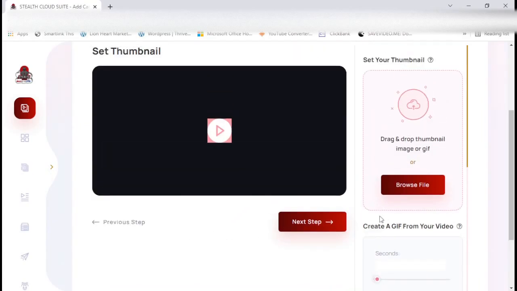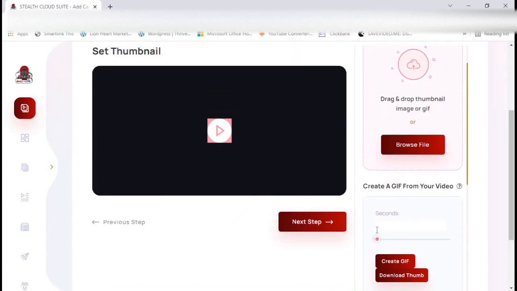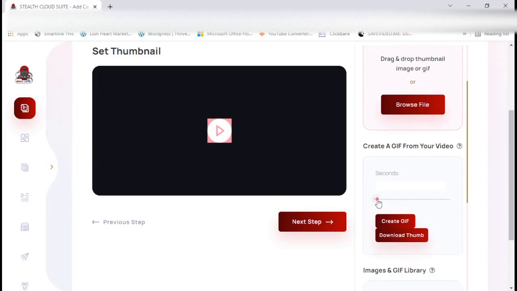So we don't currently have a thumbnail. This is what I was explaining to you guys. Basically, we can create a thumbnail based off of part of our video, and we're going to slide the little slider here barely up to 6 seconds, 9, and then we can create the GIF, or GIF. I call it GIF.